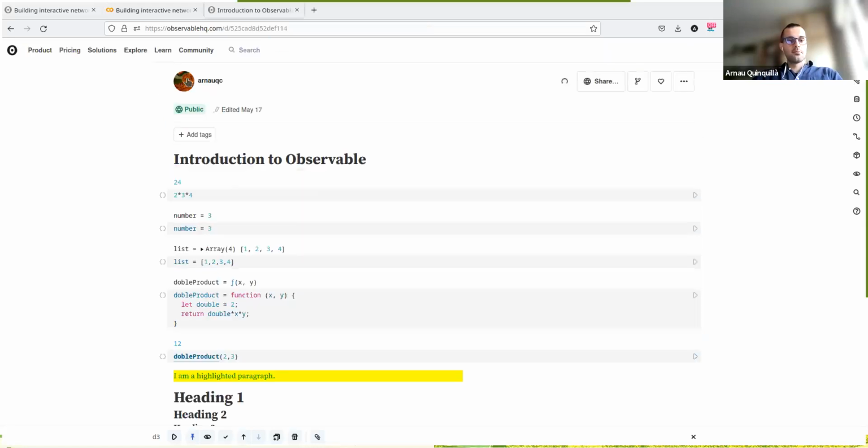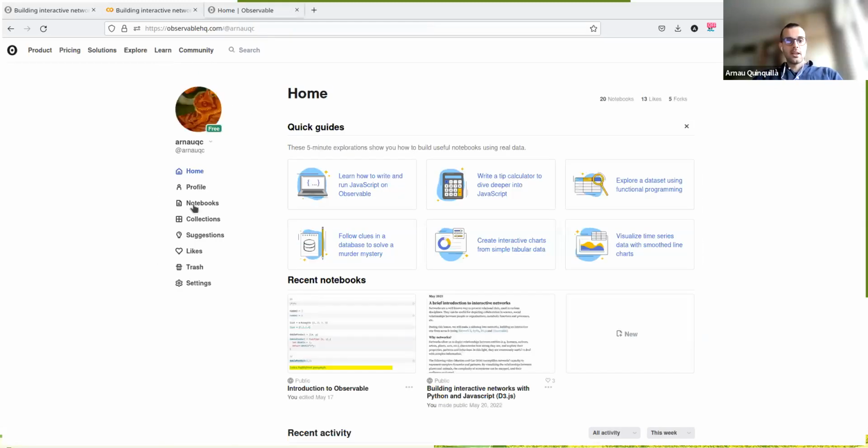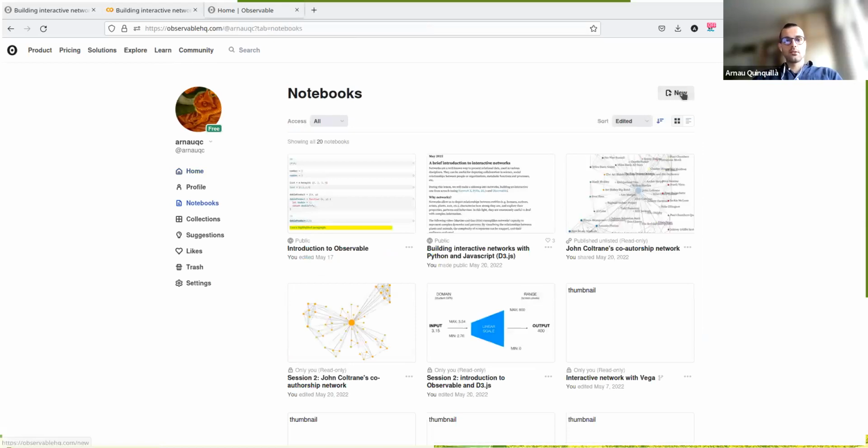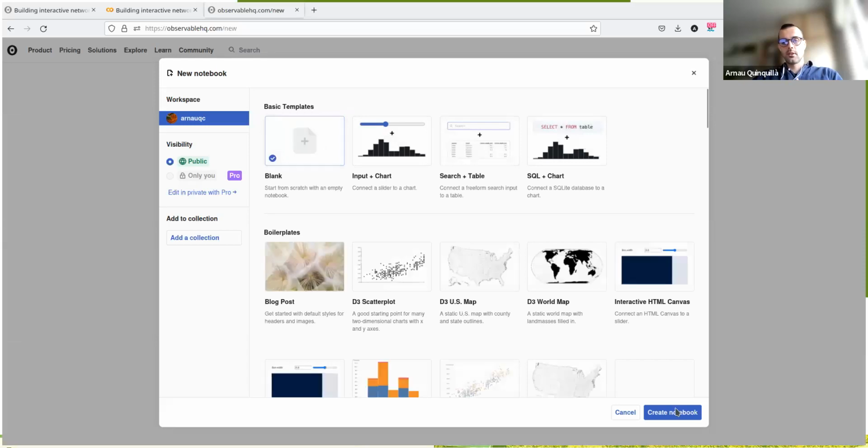Okay, so I quickly introduced you to Observable. Now it's time to create an interactive network of co-authorships. For that, I'm going to create a new notebook. Sadly, as I said before, it has to be public. You cannot create private notebooks anymore. So it will be a blank notebook by default.